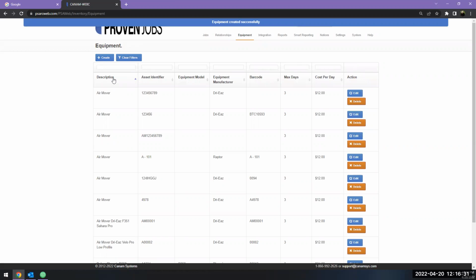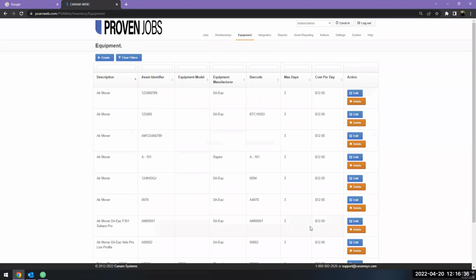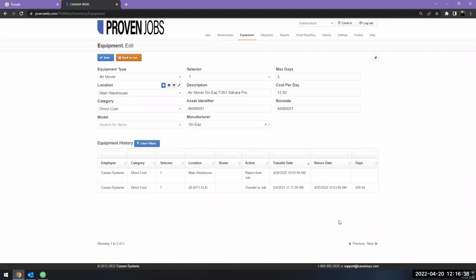Now, at any time, if you need to manipulate an existing piece of equipment, you can certainly do that by clicking the edit button next to the applicable piece and making your necessary changes to your areas here.